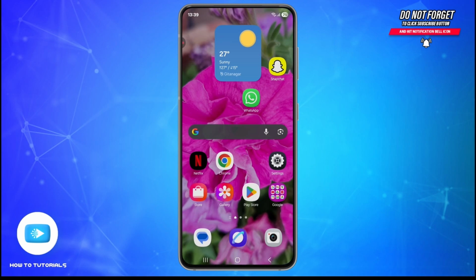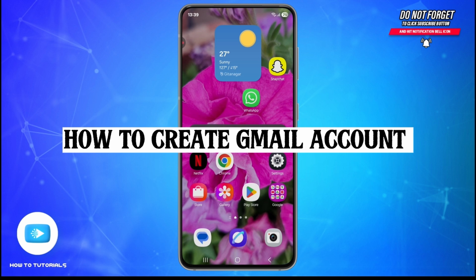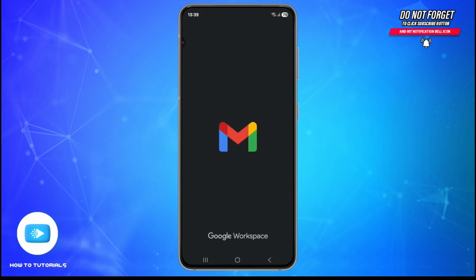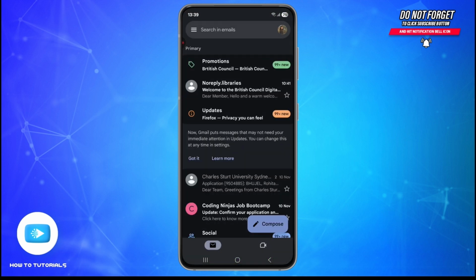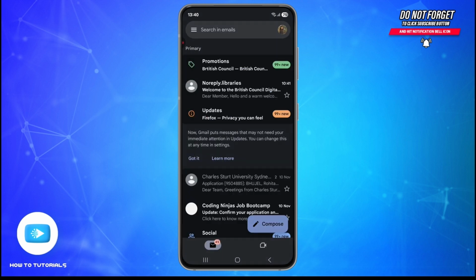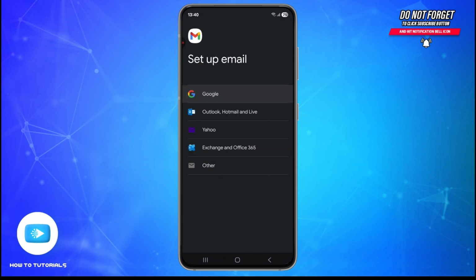In this quick video, I will show you how to create a Gmail account step by step right from your phone or computer. So let's get started. First, you need to open your Gmail app. Tap on your profile at the top right. Tap Add Another Account at the bottom. Choose Google.